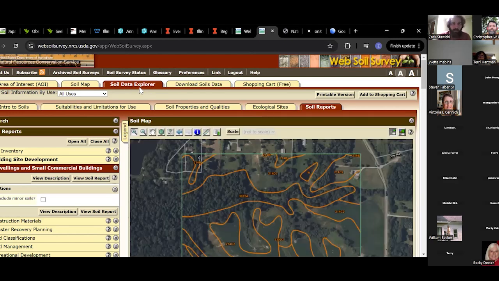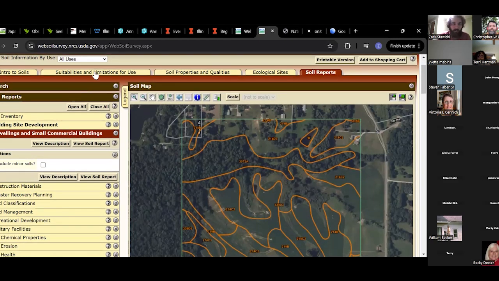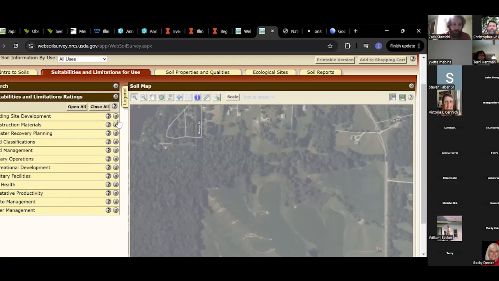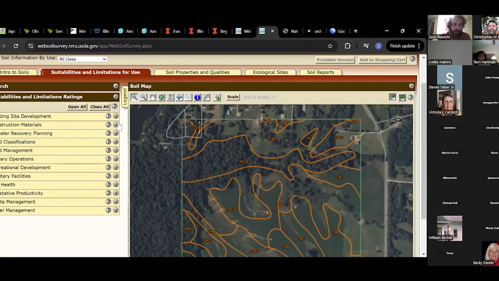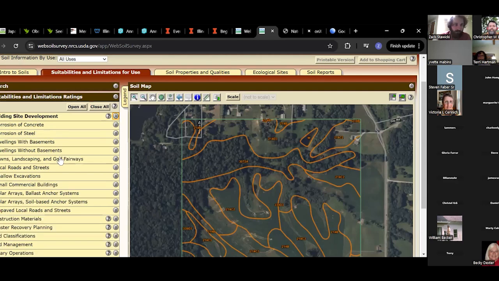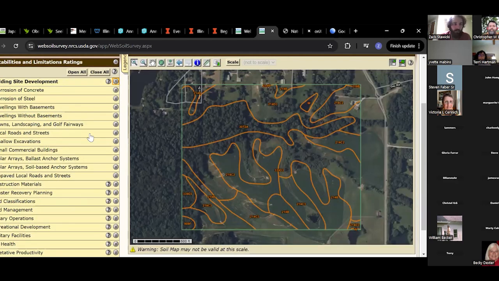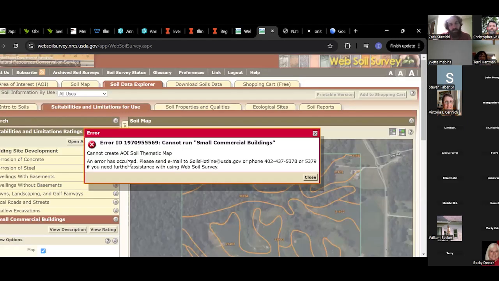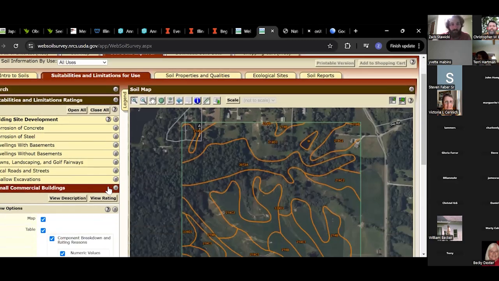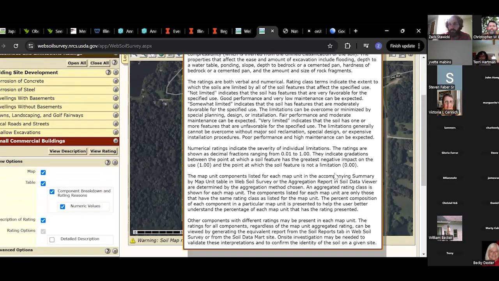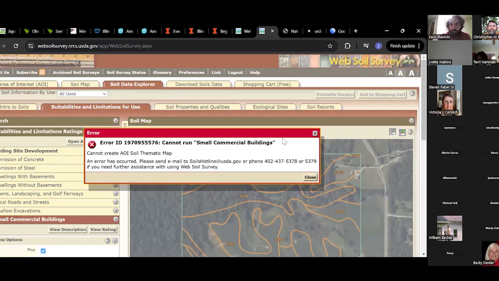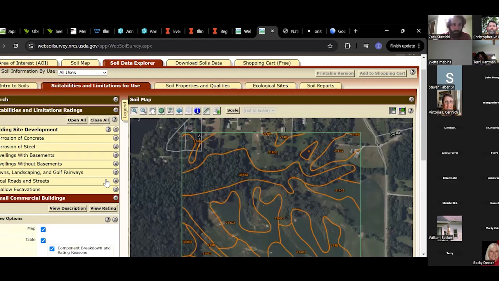So we're at Soil Data Explorer and go to Suitabilities and Limitations. Go to Construction Land Development. Here we go. Say you want to build a little pole barn to park your new tractor in. You can do small commercial building, which I think would be what it is. And view description, view rating actually. All right, now it's not working.